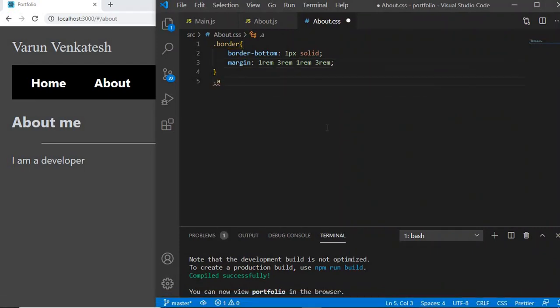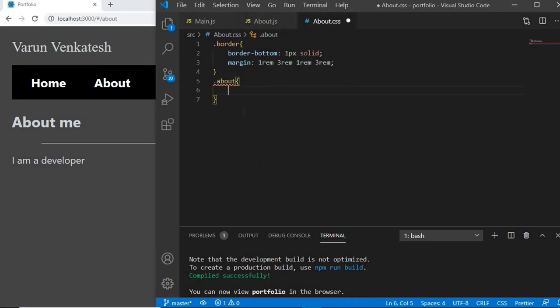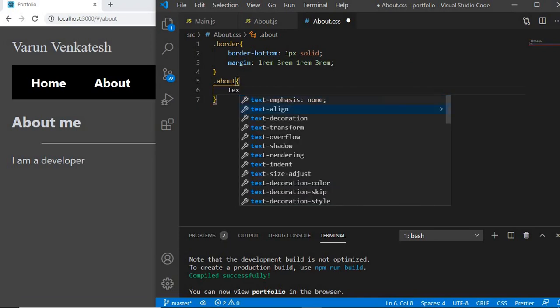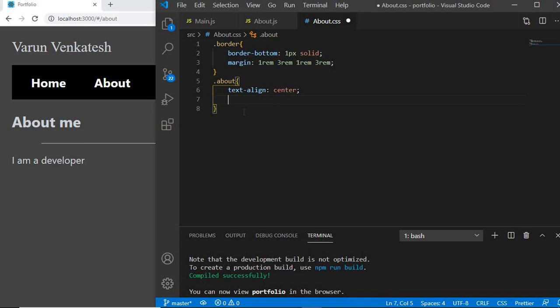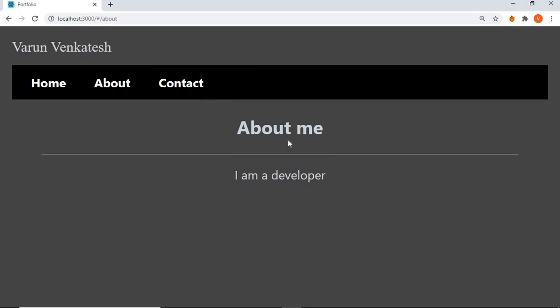Now I'm going to target about, and okay, we have not given the about div a class again. So I'll be changing this root div to class name equals about. Save it. I'm going to go to about, and right here I will be saying text-align to the center, and the font size shall be 30 pixels. 30 is way too big, so alright, so that's about me.